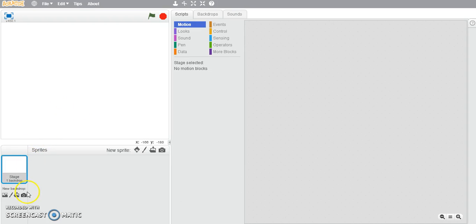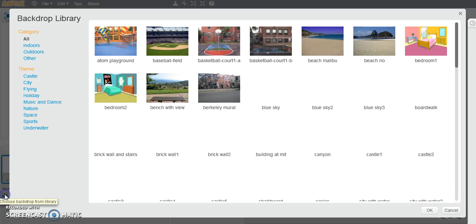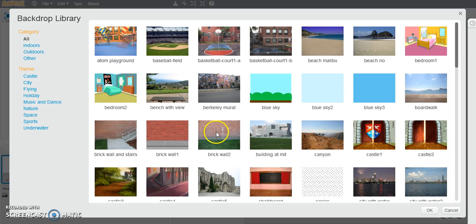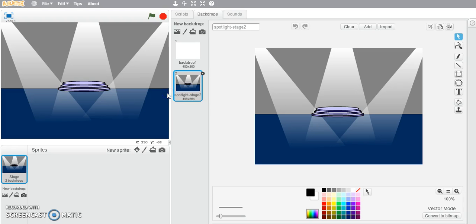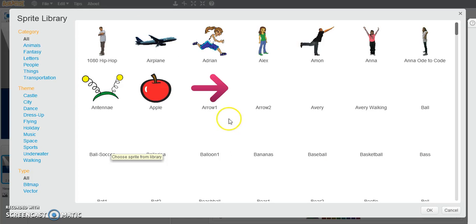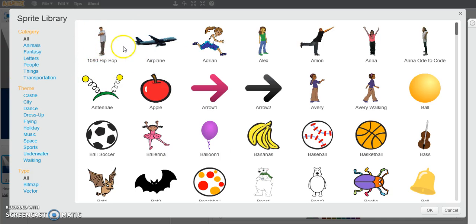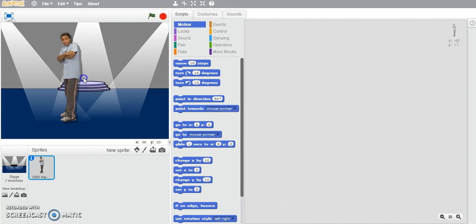and we are going to bring in a background. And I'm just going to choose, let's go to music and dance. And we'll just bring in this background here. Okay, and I'm going to choose a new sprite, and I'm going to choose my buddy 1080 hip hop. So as you can see, here is my character here, and I'm just going to shrink him down a little.